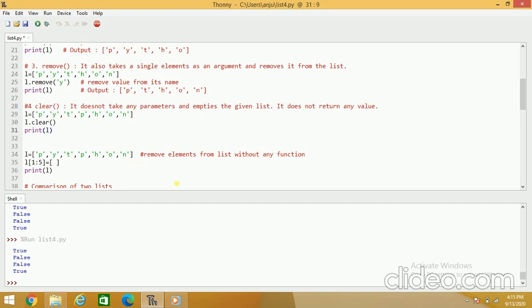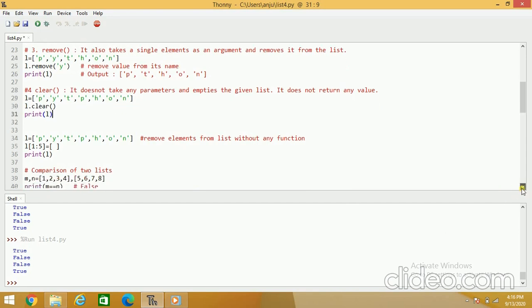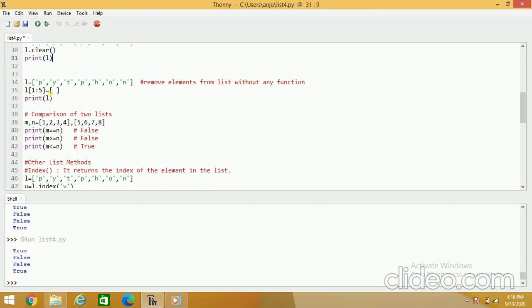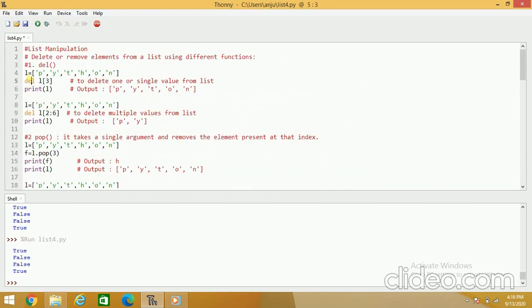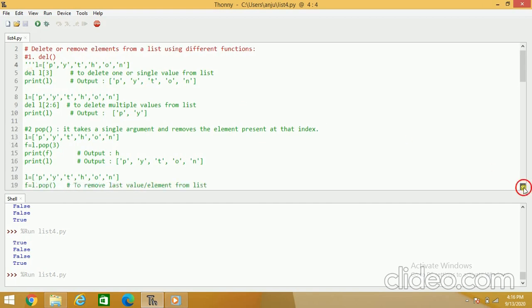Now, without using any function, with the help of slicing, I want to remove some values from a list. So for that, what I'm going to do here, this is my list, and if I write here 1:5, let me execute this code. Let me make a comment so that I can see only this particular output, and then let me press F5 to see the output.